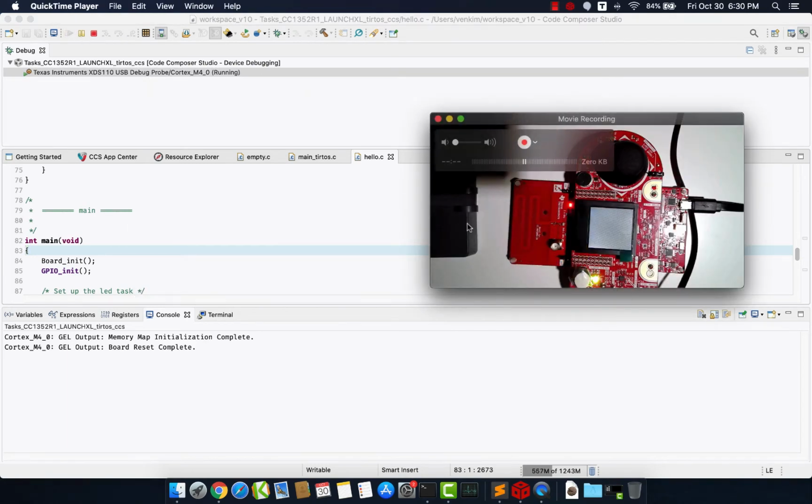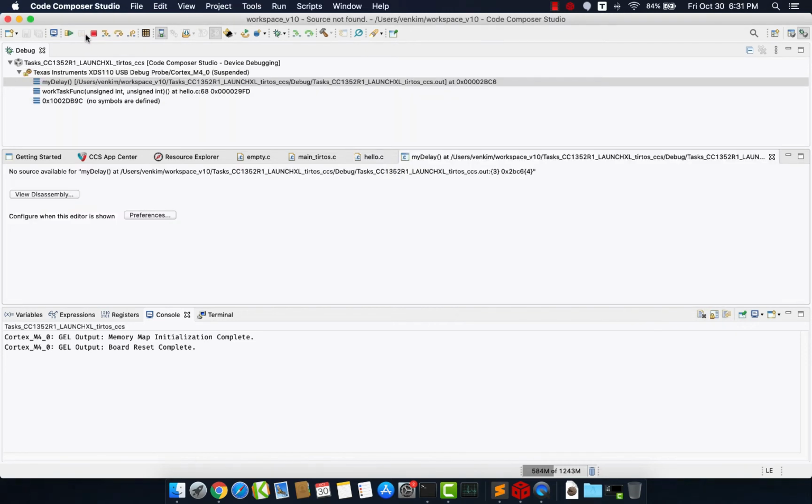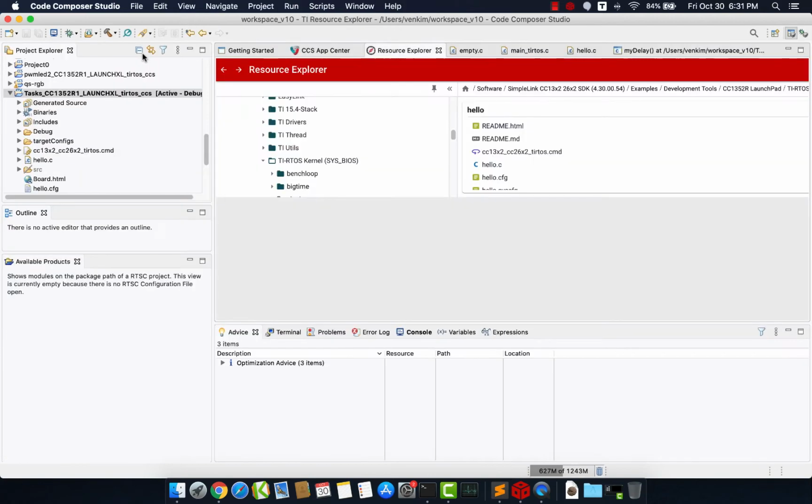Yeah, so there you can see that's the blinking over there, because it's got a large delay. So everything works fine, correct? Okay. So let's stop this here.